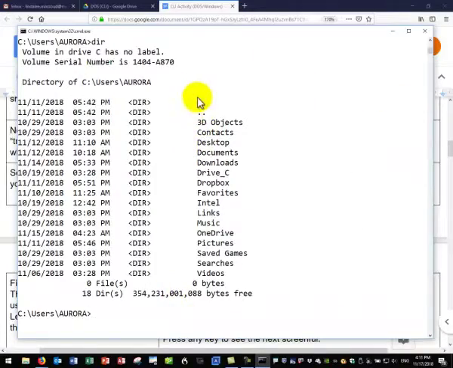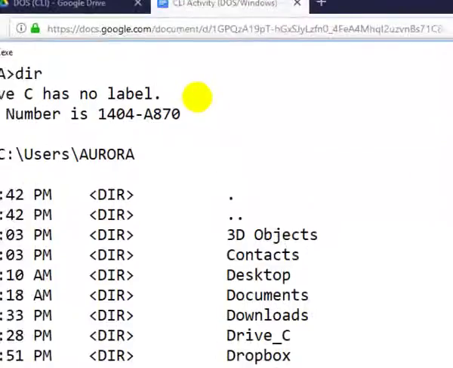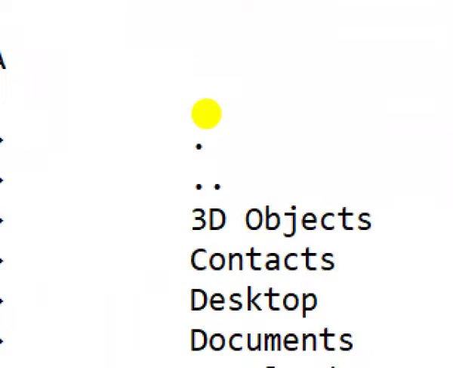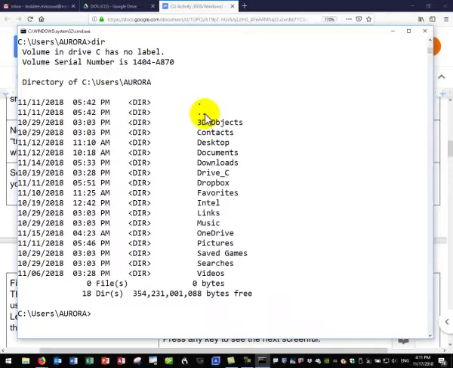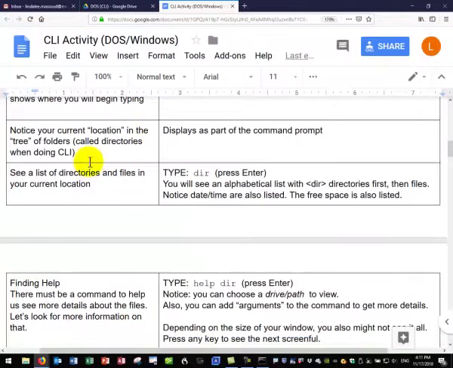These two up here at the top, you need to understand the single dot is where we currently are, and the double dot is to go one level up. So if I wanted to go up one level, I could go, well, let me follow this in order.